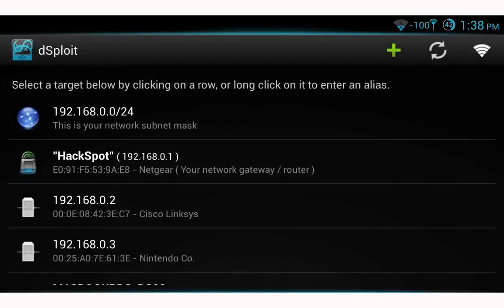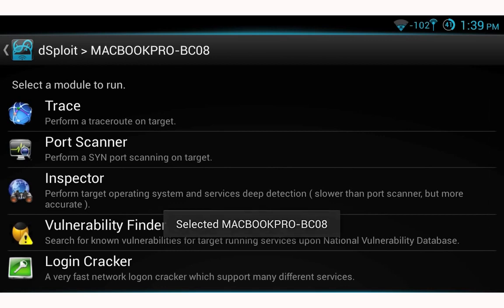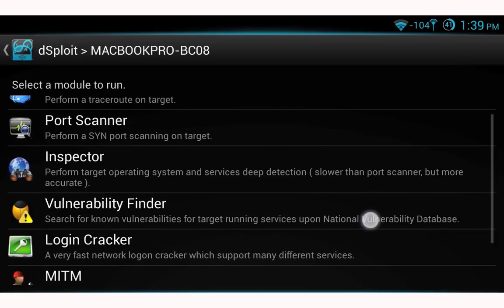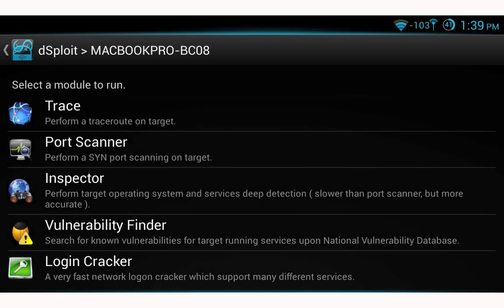Now the first thing that dSploit does when you open it is it begins to scan the network and look for connected devices. So you can scroll through this list of targets, and when you find a device that you want to target, go ahead and select it. I'm going to select my MacBook Pro. And in the next menu, these are all the different modules. You have a lot of different network analysis tools like Traceroute, Port Scanner, Inspector. These are basically Nmap tools. If you scroll down, you'll see other things like man-in-the-middle, and these are going to be a number of man-in-the-middle attack scripts.